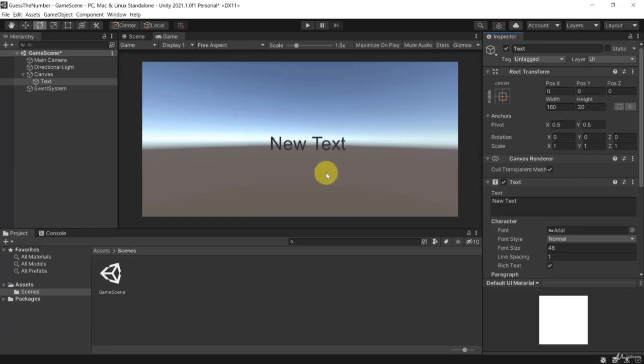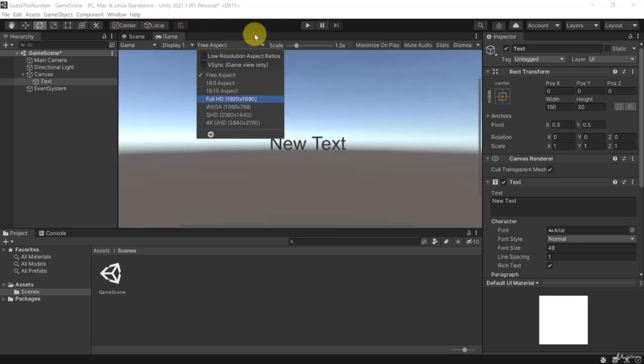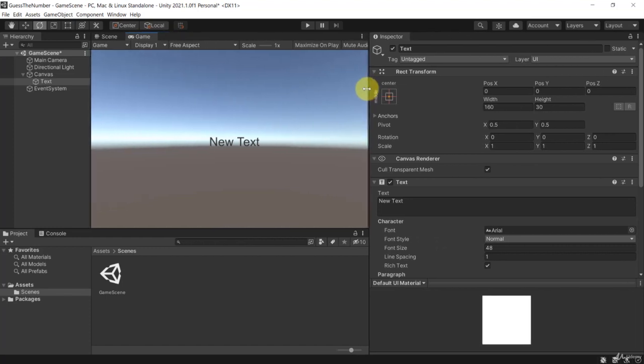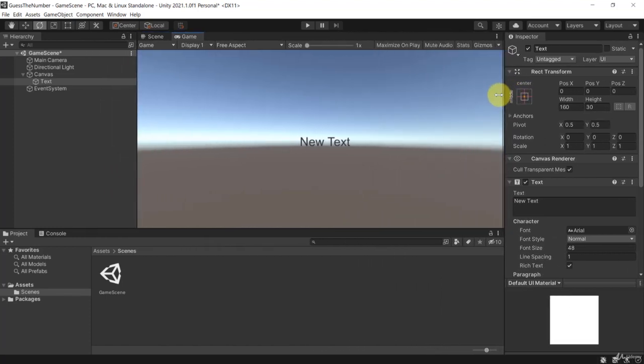Now let's change something with our game window here. So by default, you can see it sets to free aspect. And I'm going to deactivate low resolution aspect ratios, and then it will automatically adjust it so that our screen will automatically scale based on what we set up here. So it's basically scaled in here. And then if I change here, you can see if I change the screen size, it will follow the new aspect that we have set up.